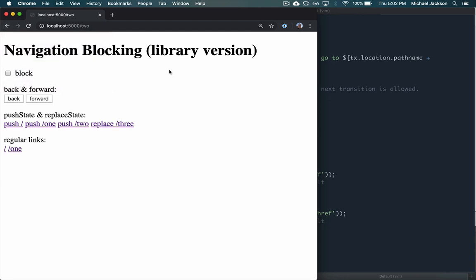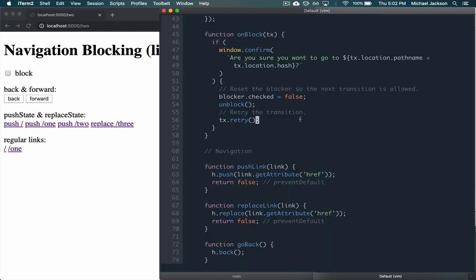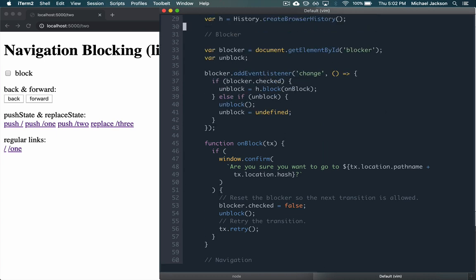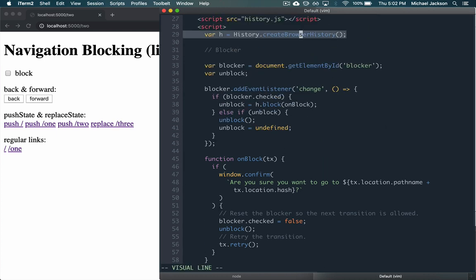So I wanted to dive in and peel back the covers a little bit and show you exactly how that works. First of all, I wanted to show you the API for actually making this work in your page. With the history API, you create a browser history object. None of that is actually new. I'm just using this checkbox here to call this history.block method.